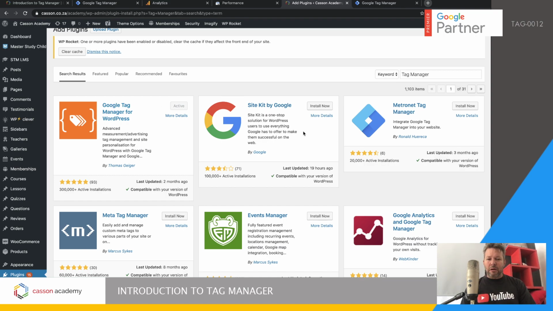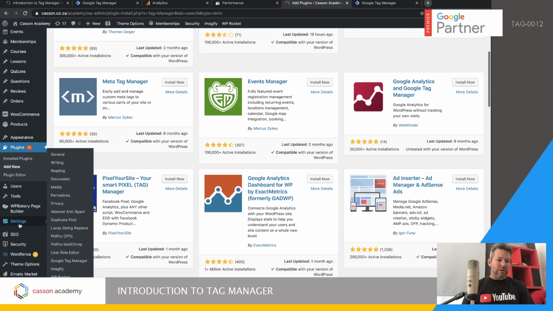However, in December, there was a new release called Site Kit by Google. And this will allow you to run a multitude of not just reporting services, but you can also install your tags through Site Kit. So for this particular one, I'm not going to get into Site Kit because I'm actually going to make you guys a video for that one as well. So we're going to do our installation by Google Tag Manager for WordPress by Thomas Geiger, and I've activated it already on the site. Once you've activated, you can go to your settings, and then under your settings you'll see Google Tag Manager.